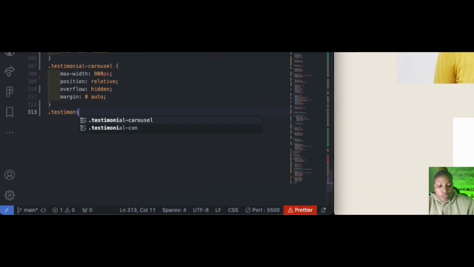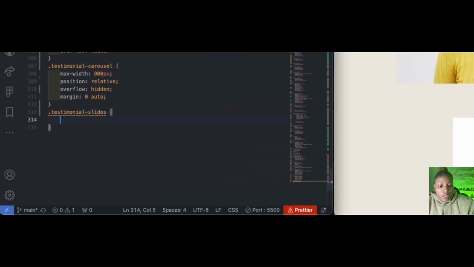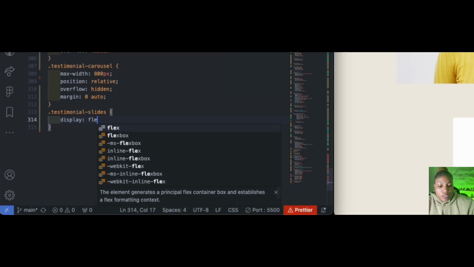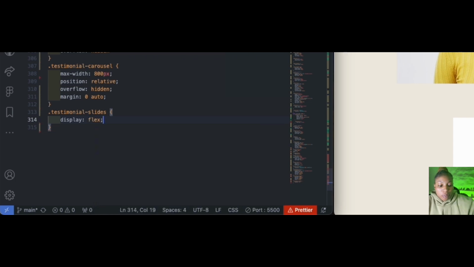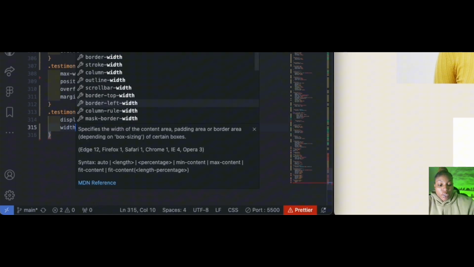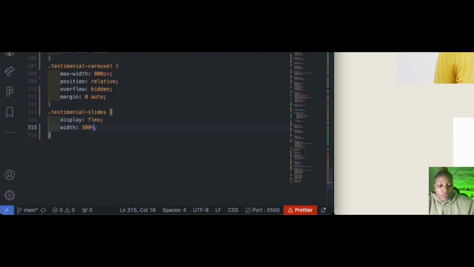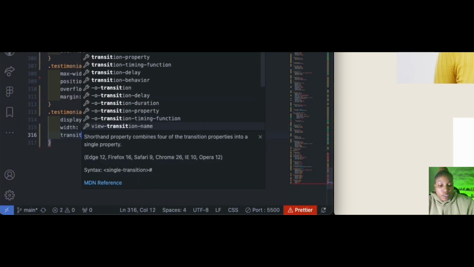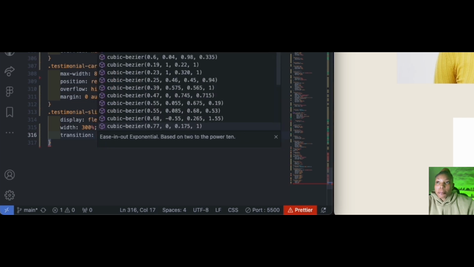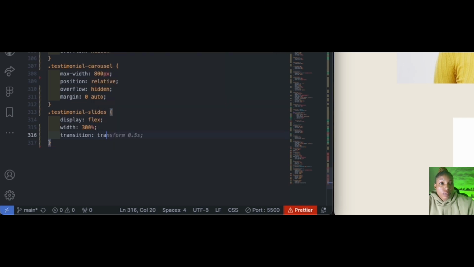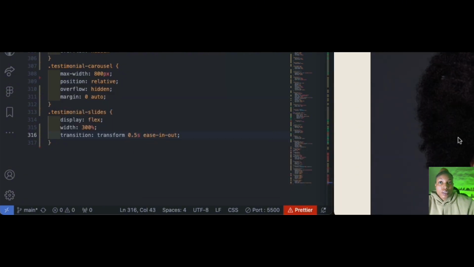The testimonial slides. Let's give that a display flex. Let's give it a width of 300 because we have 3 carousels and we want to only see 1 on the screen at a time. And let's give it some transition. The transition will be transform 0.5 seconds, ease in and out. Okay, things are coming together, but still not looking as good as we would want it to.